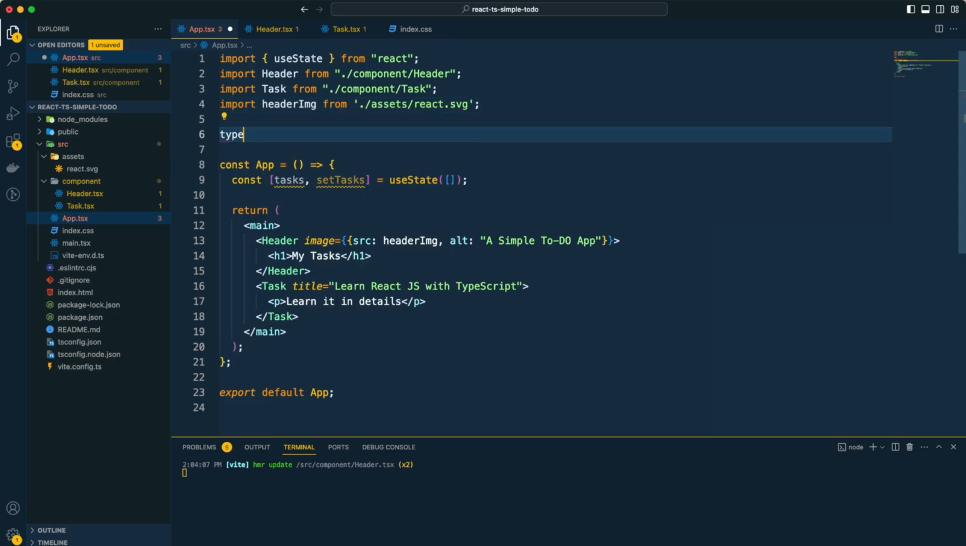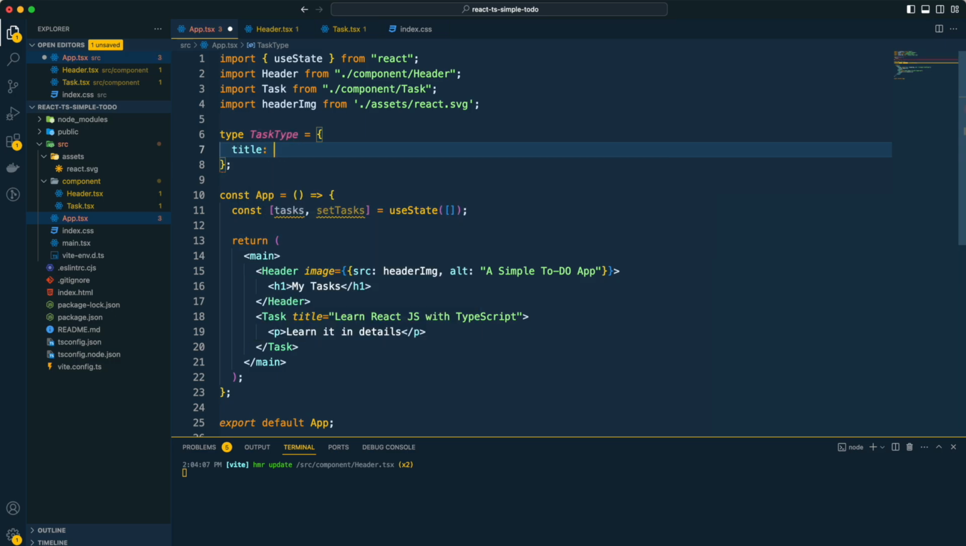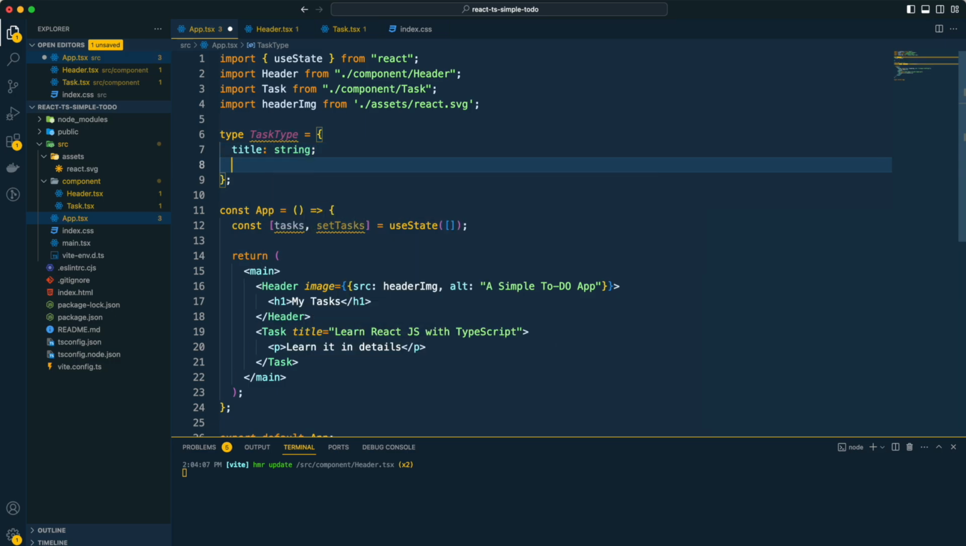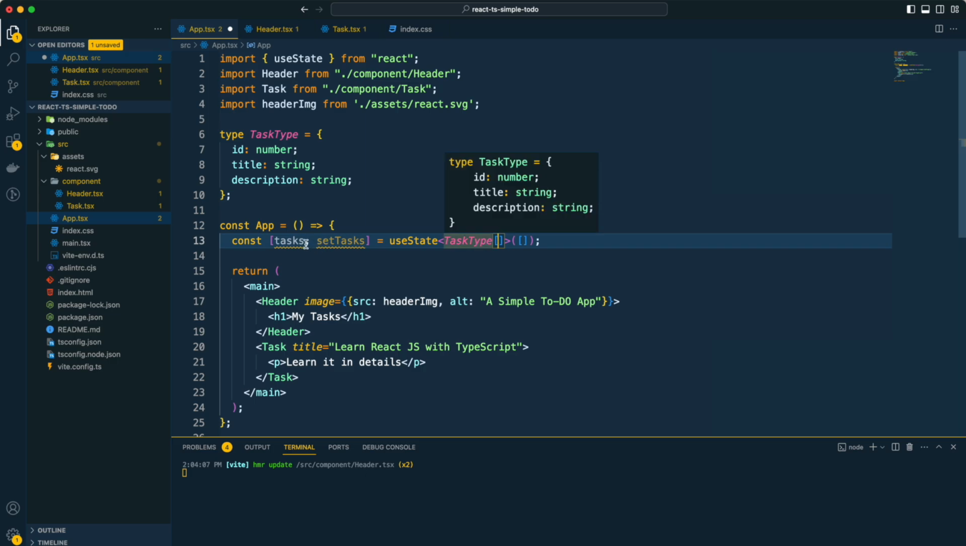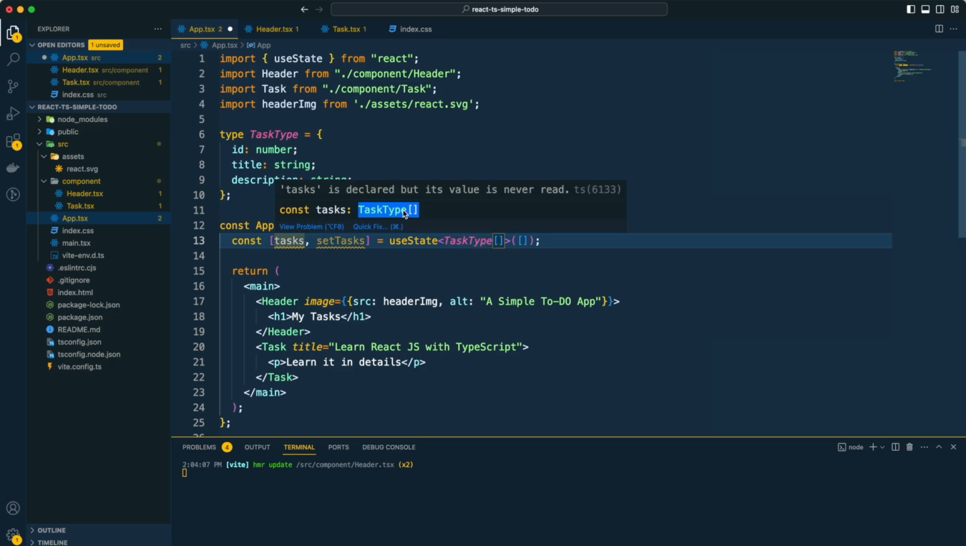So let's create that type, and that will be TaskType, and for this type we will have the title. The title would be string, then the description, that will also be a string, and we could have another value called id which is of type number. So here we need to define that this array needs to be an array of these types. So we can define that like this. So we have specified this type, and we need to mention that it will be an array of this type. So right now this task is set to an array of this TaskType.